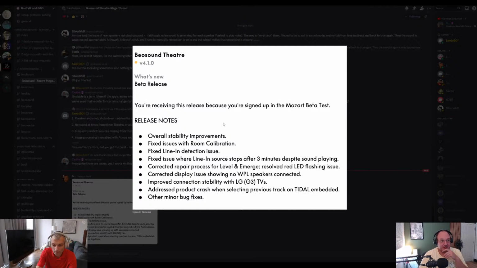These release notes, though, are, I would say, sus. Very suspect, because half of them are not about the theater when it clearly says Beosound Theater update. And it's like room calibration, but also level and emerges. So is this for room calibration for level and emerges, or is there an issue with the theater and room calibration, or what are we doing?